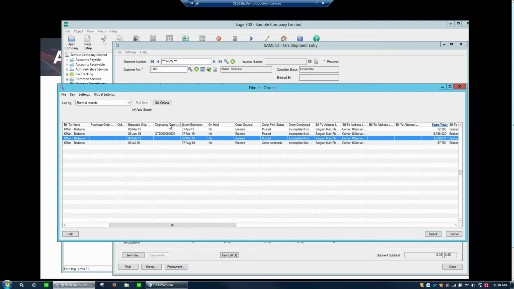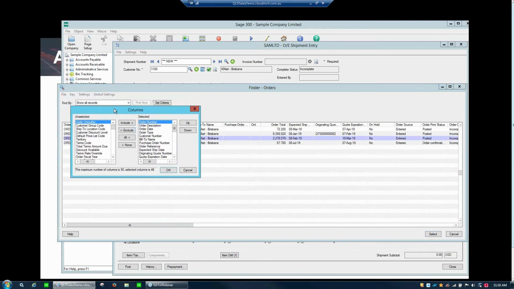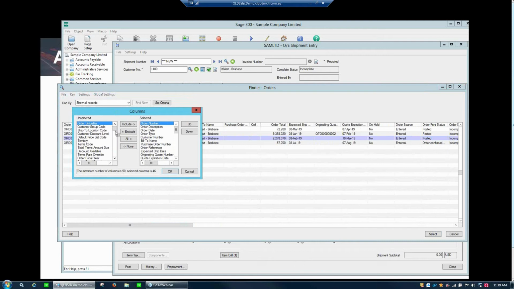Takes a moment. By the way, any changes you make to your own screens, save for yourself. It's very personalised. Over here, under Settings, Columns, I see a great deal of information which is not yet in the Finder, which could be there. So I will cruise down here looking for the number of lines on order, include that, and then push that up on the list so it appears towards the left of my Finder.